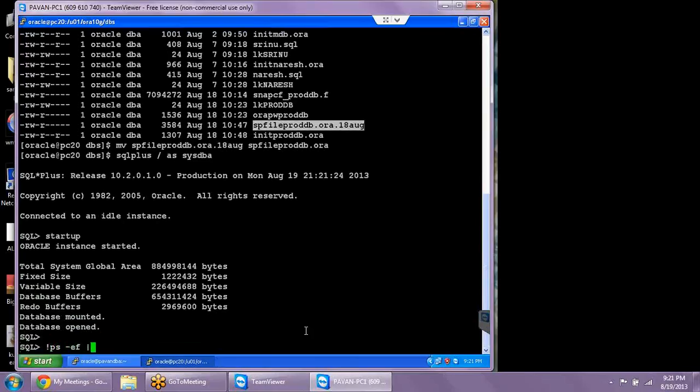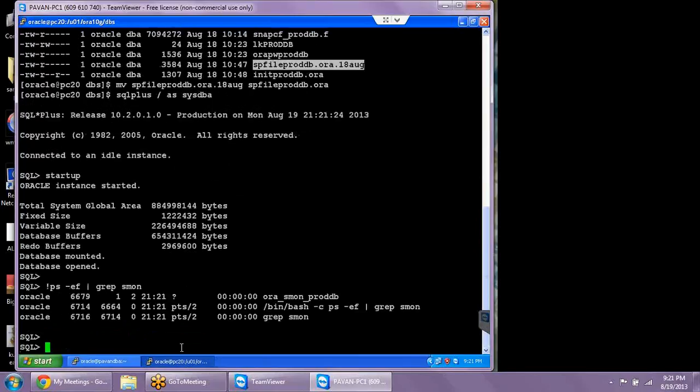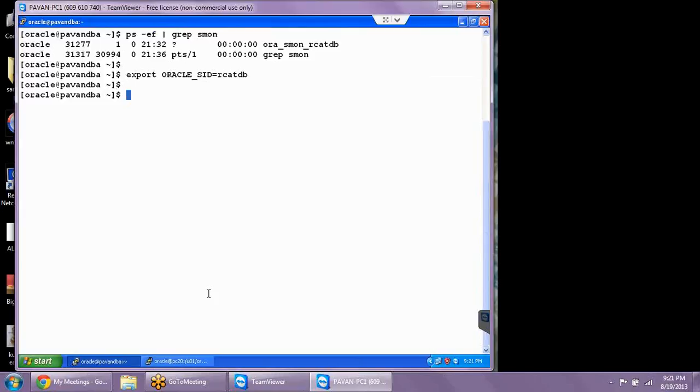Okay, so we have a database here by the name ProdDB, and here we have another database by the name rcatdb. And now I want this rcatdb to act as the recovery catalog for my target database, that is ProdDB. So for that, just see what are all the steps that we are going to follow. The same steps are there in your class notes also.